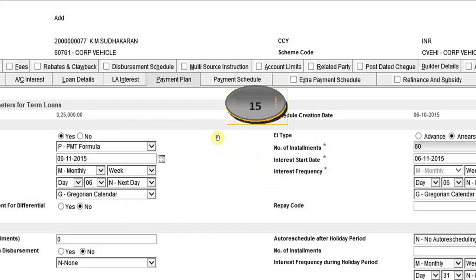So this is more clearer here. Number of installments 60, interest start date, interest frequency monthly, weekly, 6th of next month EMI would be deducted. And authorize schedule after holiday period, no. So don't tinker any other thing, right?